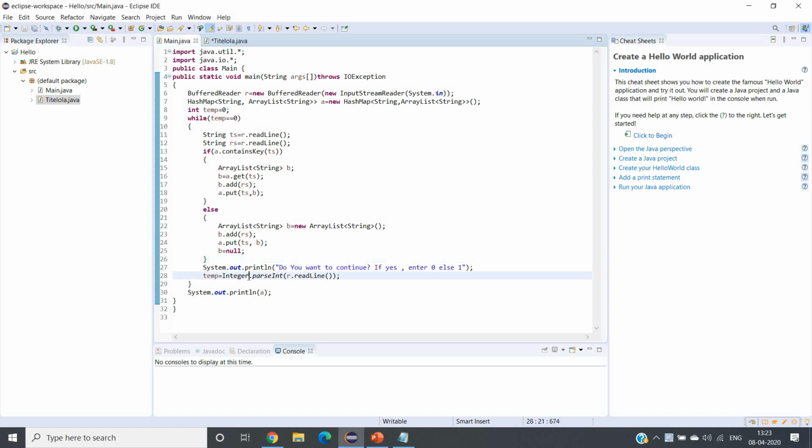Hello friends, in this video I am going to discuss one very interesting code for a hash map. If you have multiple values for the same key, then how can you design that hash map? For a particular key with multiple values, you can use this kind of algorithm and code.